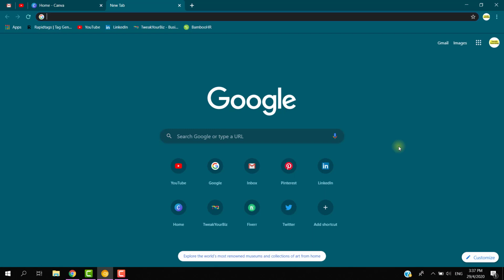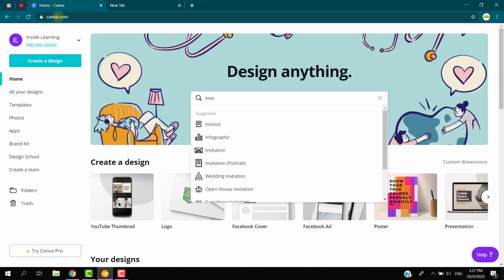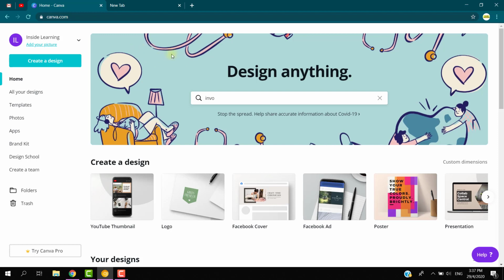You don't need much Photoshop skills and you don't need to download any Photoshop software. I will show you the easiest way, and this is called Canva. If you don't know, Canva is a Photoshop-like website and you can do editing in here, and you don't need to download this software. You can do it online, and it is very easy to use. Today I will show you how you can design an invoice for your business, very easily.